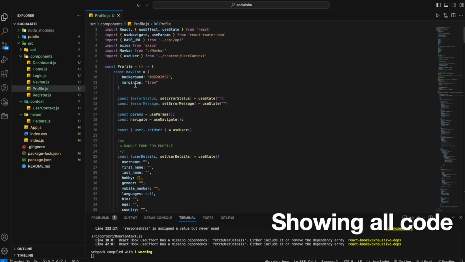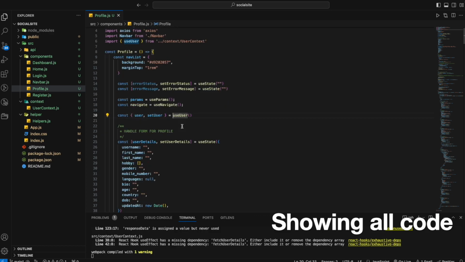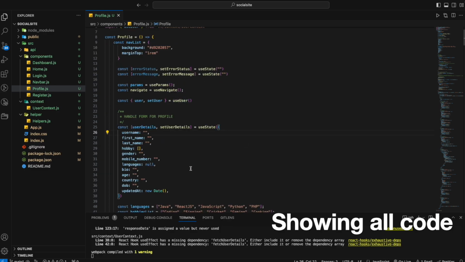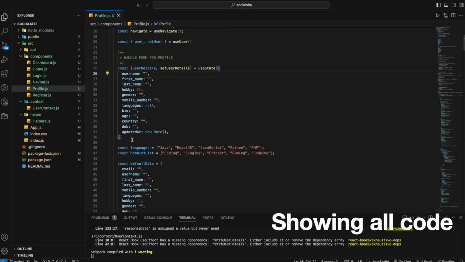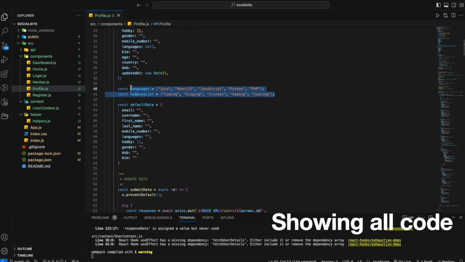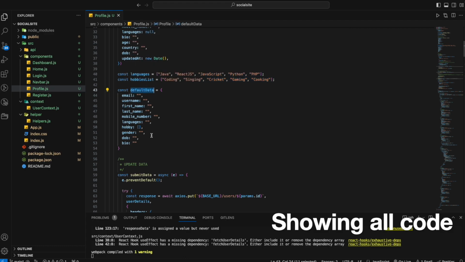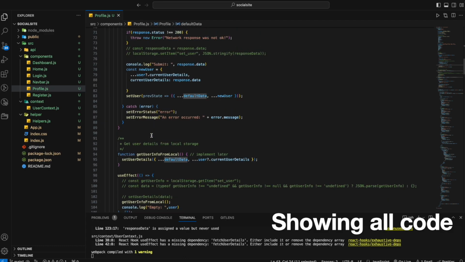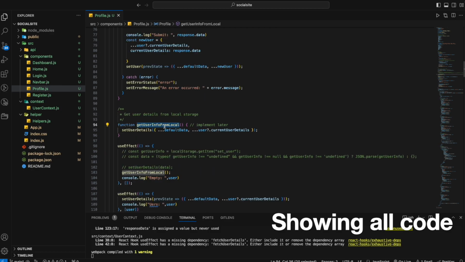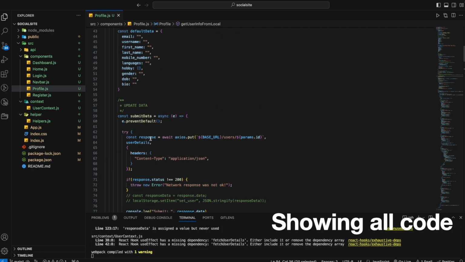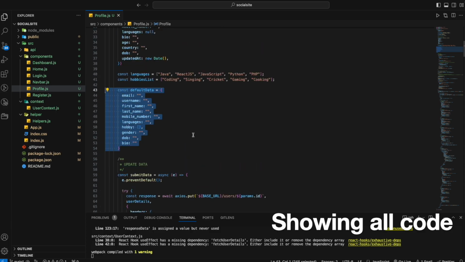Okay, first this code is the same till now. Here is the same, and this one line is added for the user context. I call useUserContext, and after calling, this one is the same as the previous one. Here this one is also the same, and the default data I removed from here. Yeah, get the user from local storage. I simply define it as global for this function.